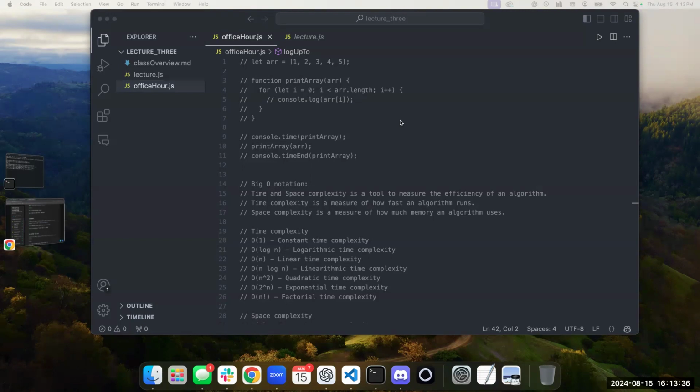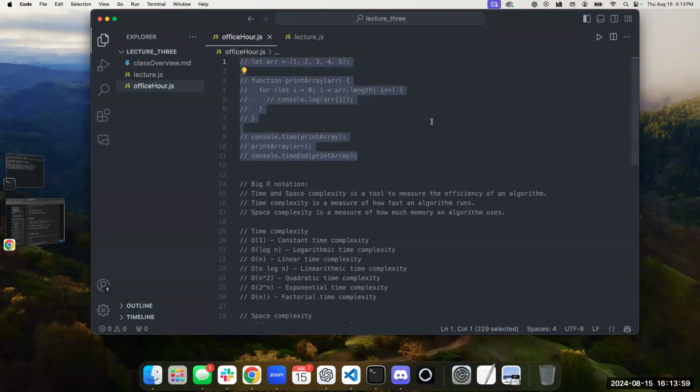Now, let me backtrack. When I say make it faster, make it better, unfortunately, there's not a baseline. What do I mean by that? Well, let me ask you this: when I say make something faster, what do you guys initially think of? How would you gauge if something's faster than something else?